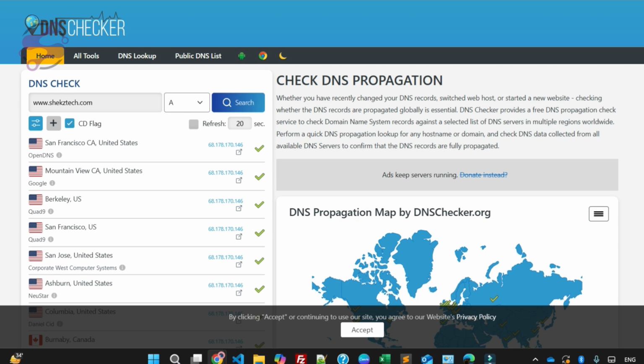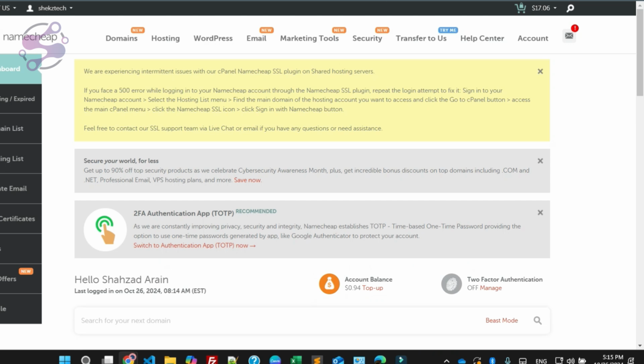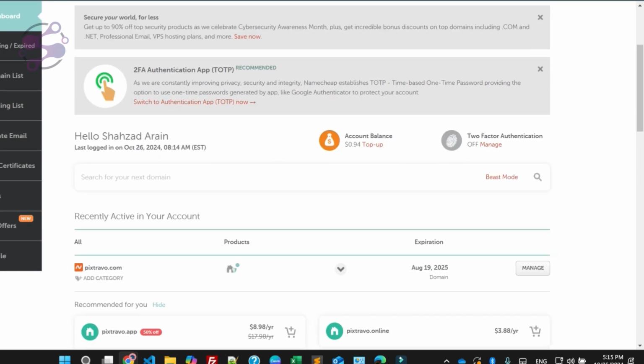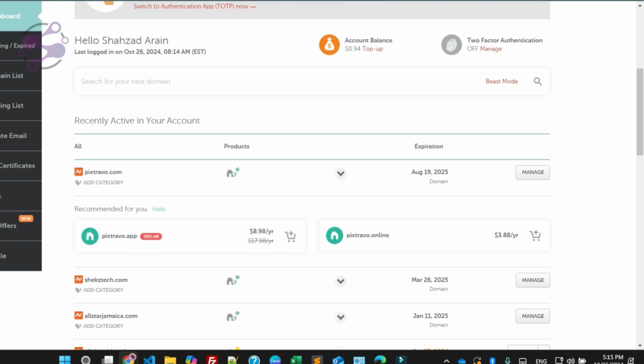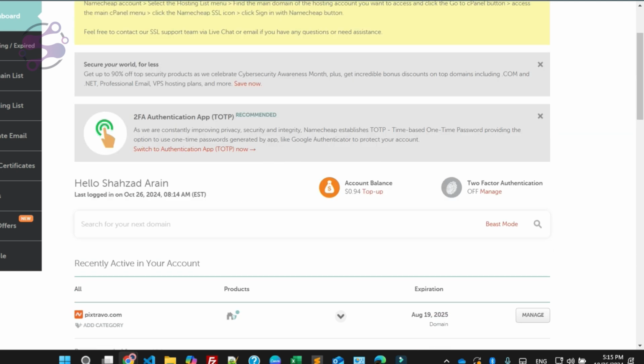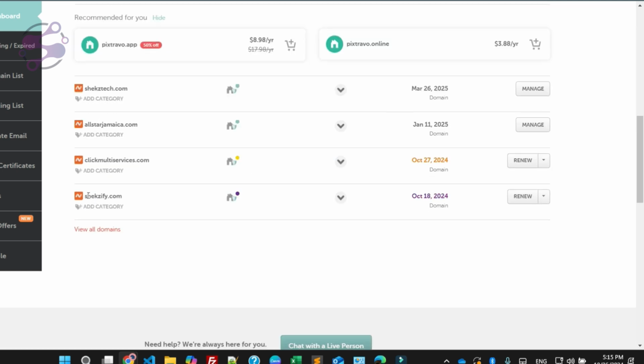So now I'm going to check the DNS. Either you have purchased a domain from GoDaddy, HostGator, or anywhere, they have the DNS settings. So what you need, you just need to change the A record. Okay, so this is my domain. So now, as you can see, I'm going to change the DNS settings.